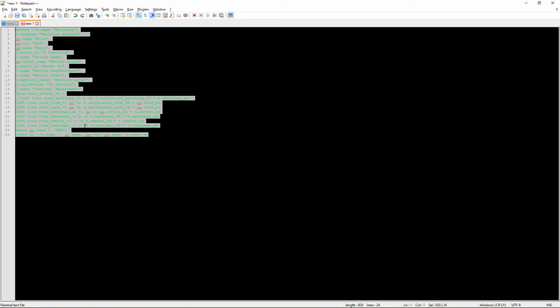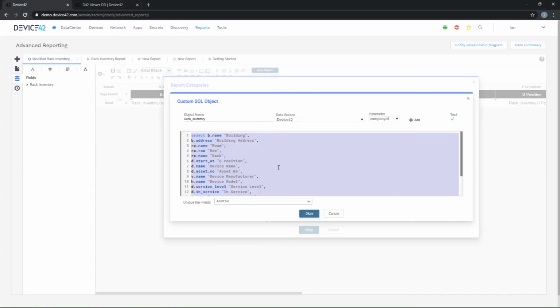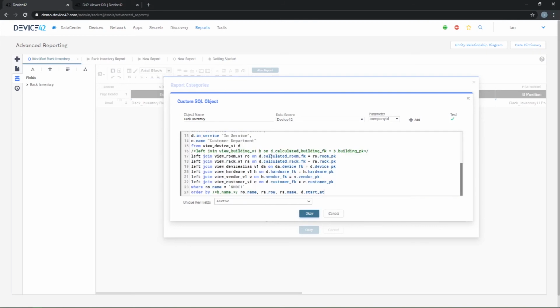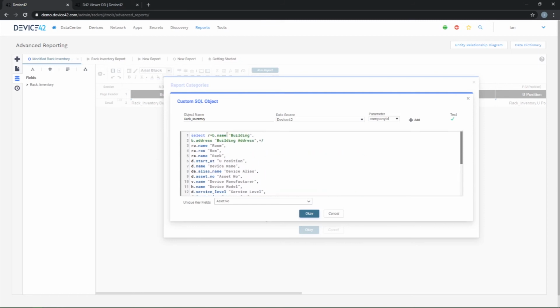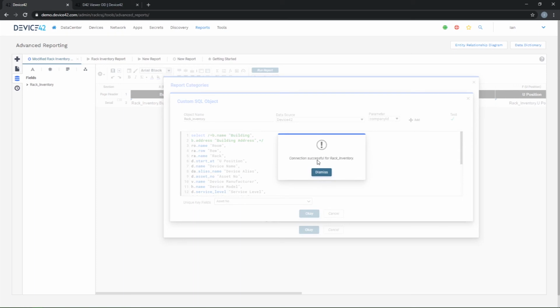So now we can copy this and paste it back in our report in device 42. So we'll paste that right in here, and we can see the changes that we made. Line 16 with our new join, our new filter on line 23, so on and so forth. So we'll hit test to make sure that our query is valid.